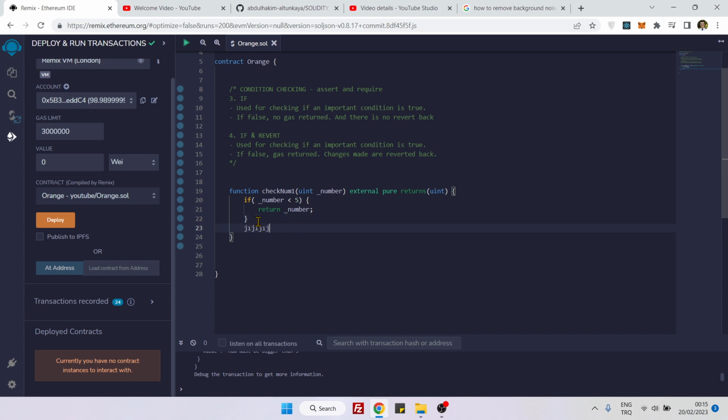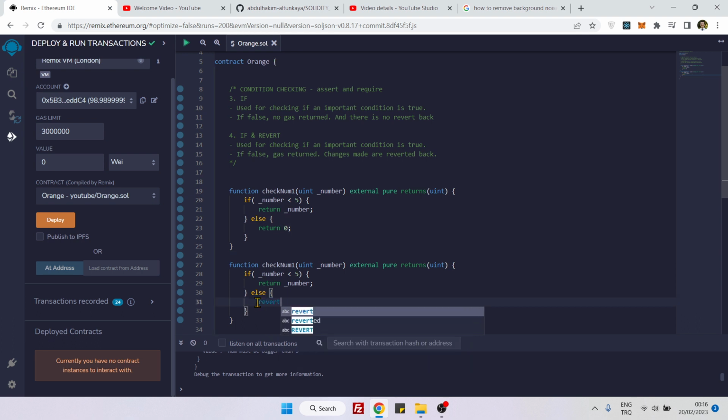So that's the difference between if and a certain require. With if, the function execution does not stop if the condition fails, and for that reason no gas is returned, and for that reason there is no revert back. So now let's create another function, this time for if and revert, and actually the only change is here. So instead of saying return this, you can just say revert.